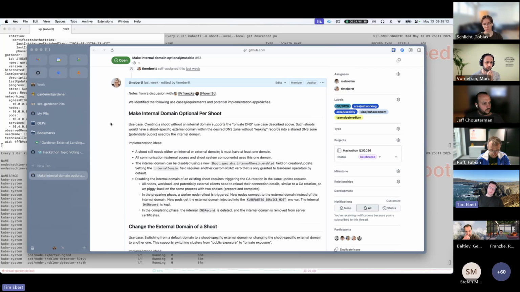But basically, in some scenarios, you don't actually need an internal domain at all, and it might not even be desirable because internal domains are typically put into one public and shared DNS zone. And if you have a private exposure of the API server, then it might not be desirable to put a DNS record pointing to some private IP in a public DNS zone. But for now, the internal domain is required by Gardener, and you can't create shoots without an internal domain.